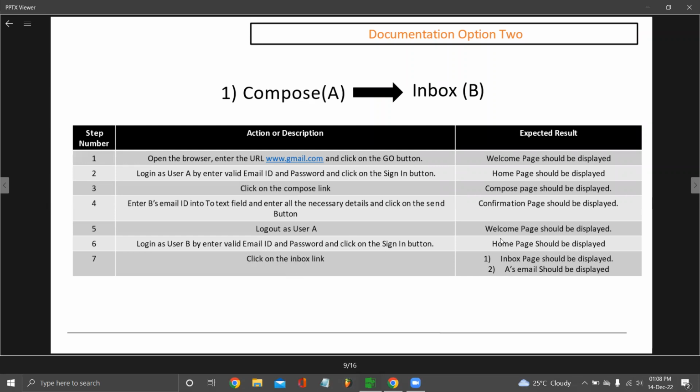Inbox page should be displayed. Under that inbox page, A's email should be displayed, isn't it? So you only tell me one thing. If I have written the steps in this way, what do you think? Even the person who doesn't know anything about the software, he'll be able to execute this test case or not? He'll be able to test the software or not?